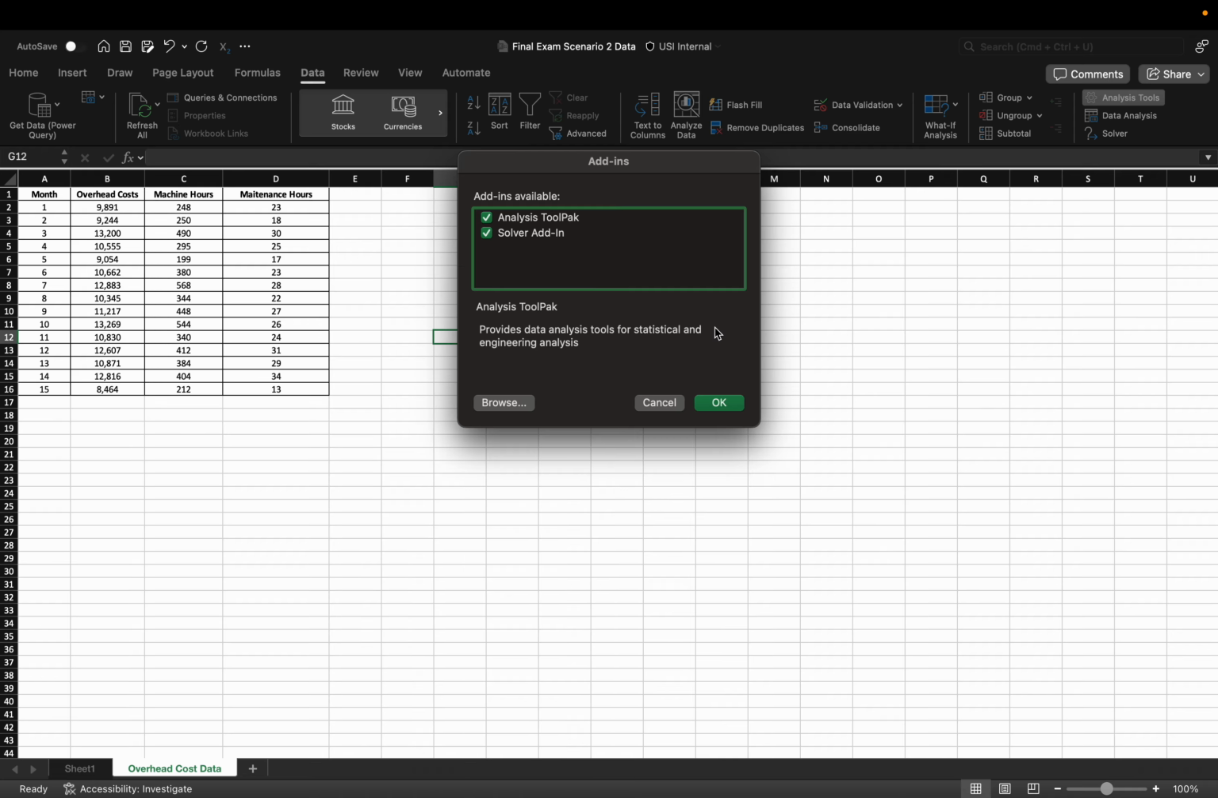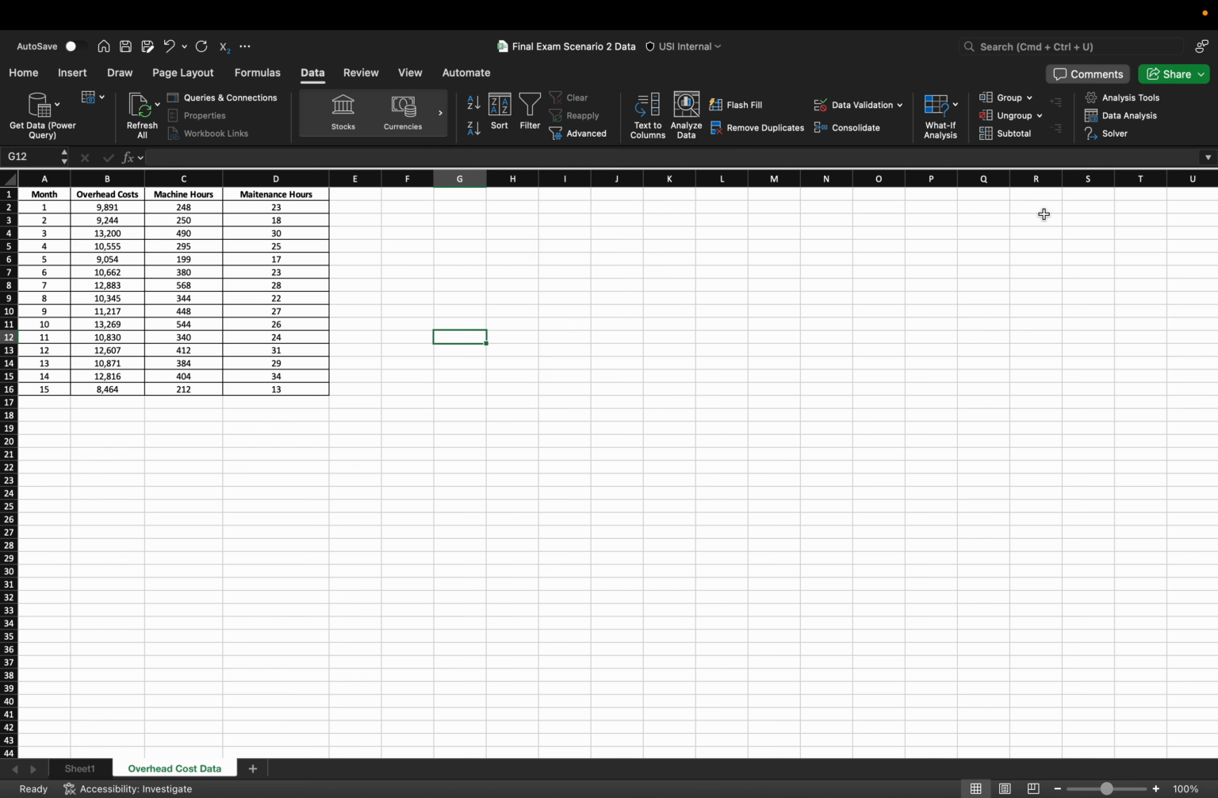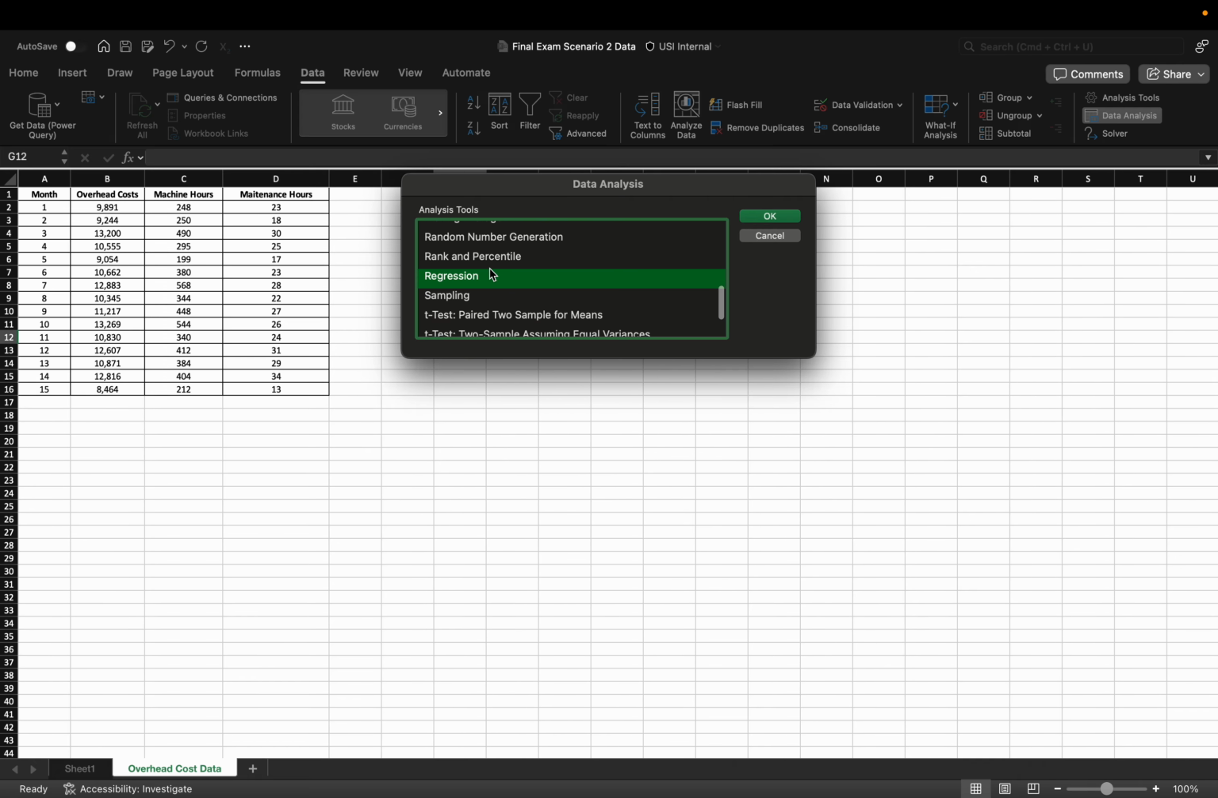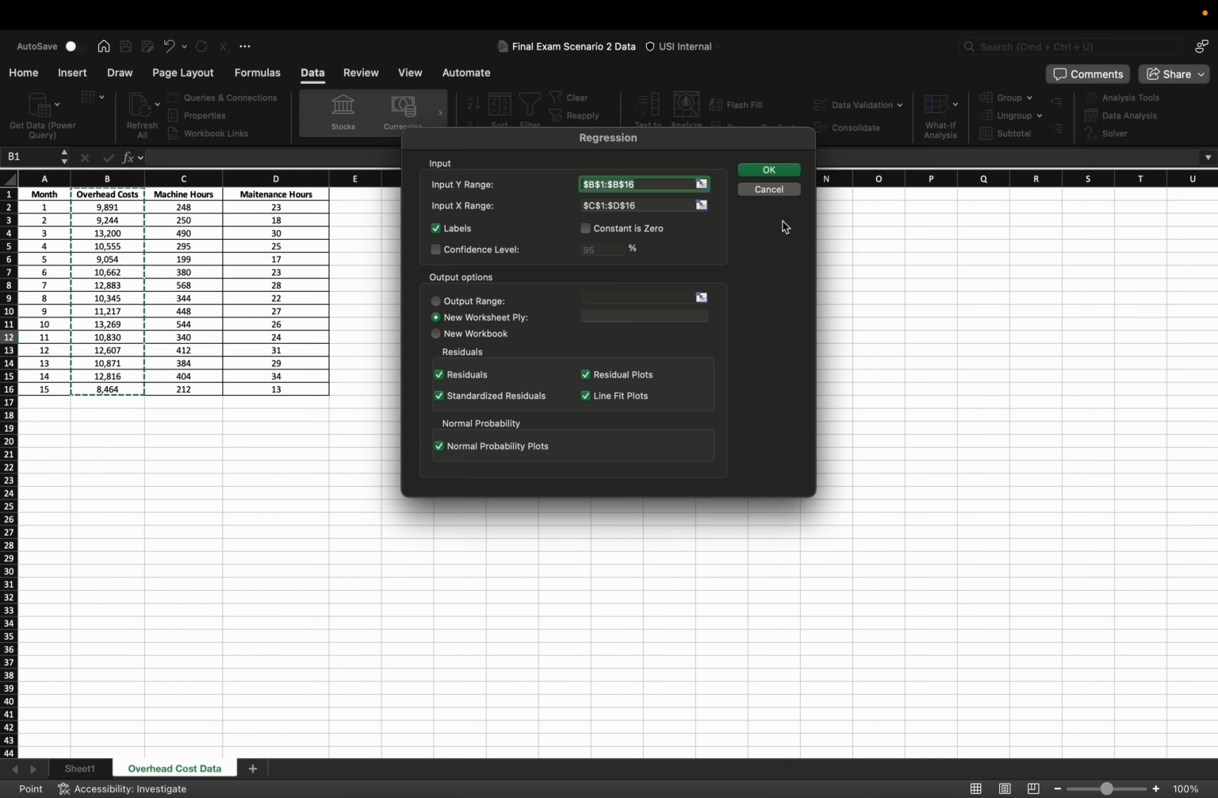Once you figure out where to find it, it's a pretty simple process. I would think a lot of you probably already have it. I think it's kind of standard for the university version that we all have, but you want to make sure that you have that first. So to run the regression, you go to data analysis, and then you may have to scroll down a little bit, and you should see regression. And hit OK, of course.